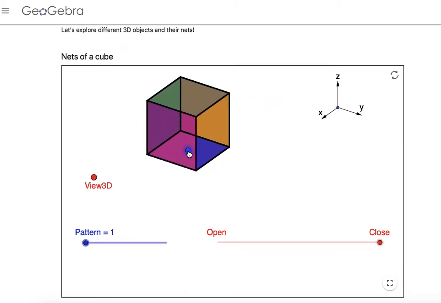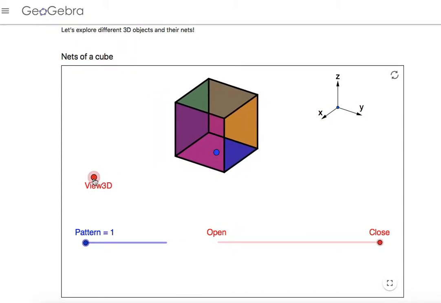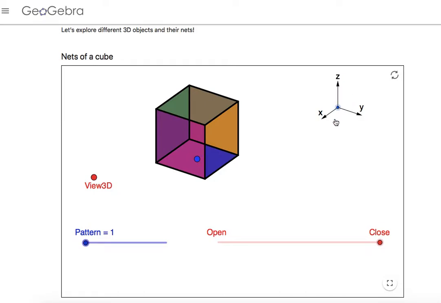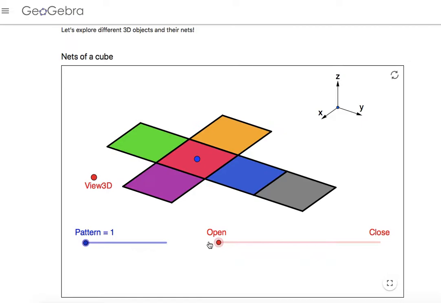And we can grab this and move it around a little bit. Okay, and I think I can maybe even rotate some of this, maybe not. Okay, so that's the first net.